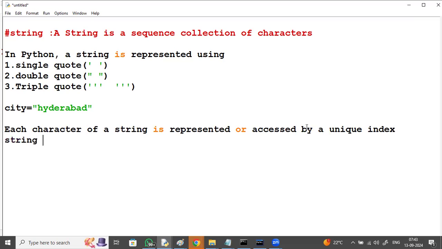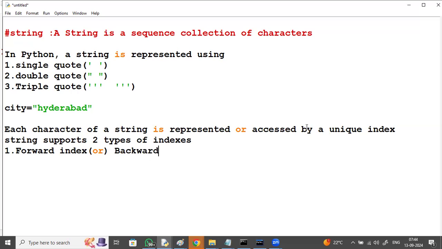String supports two types of indexes. Forward index and backward index. Forward index starts from left to right.